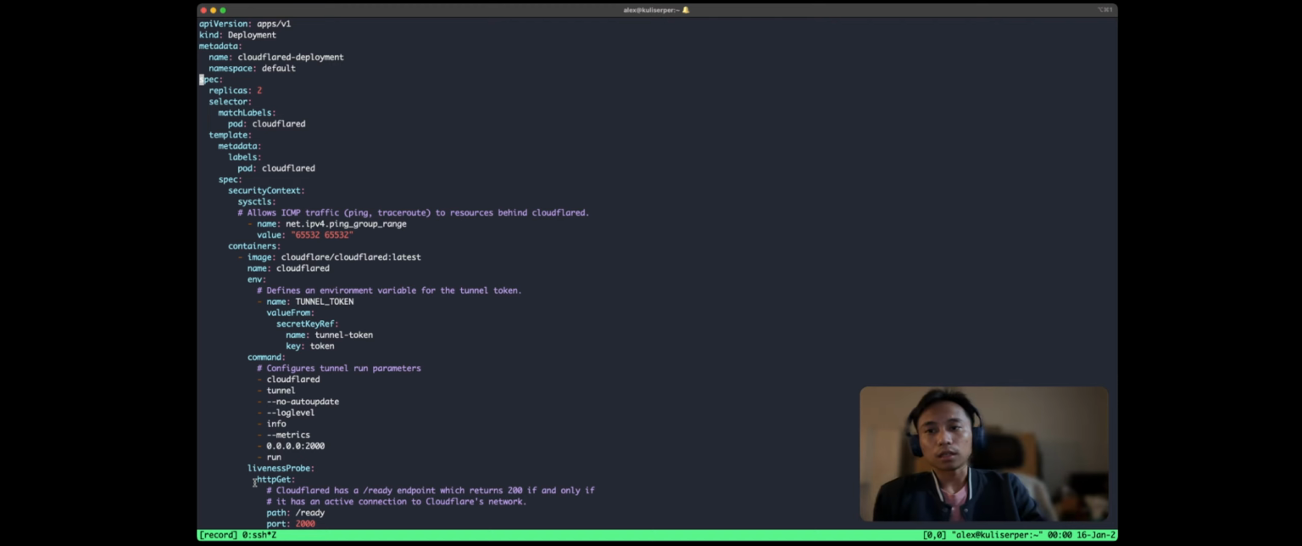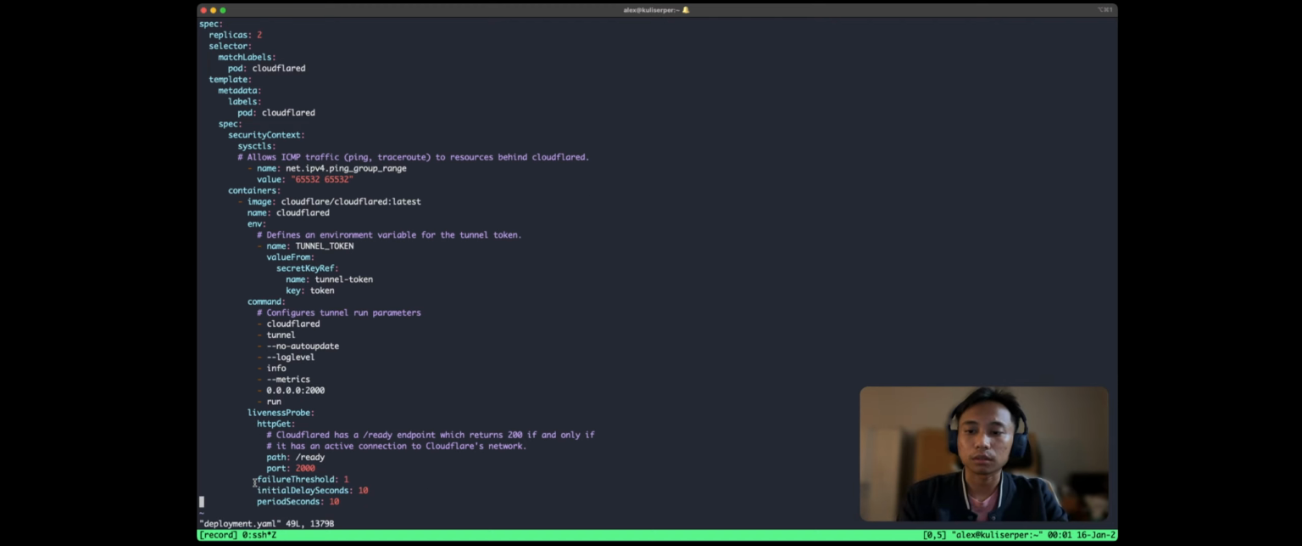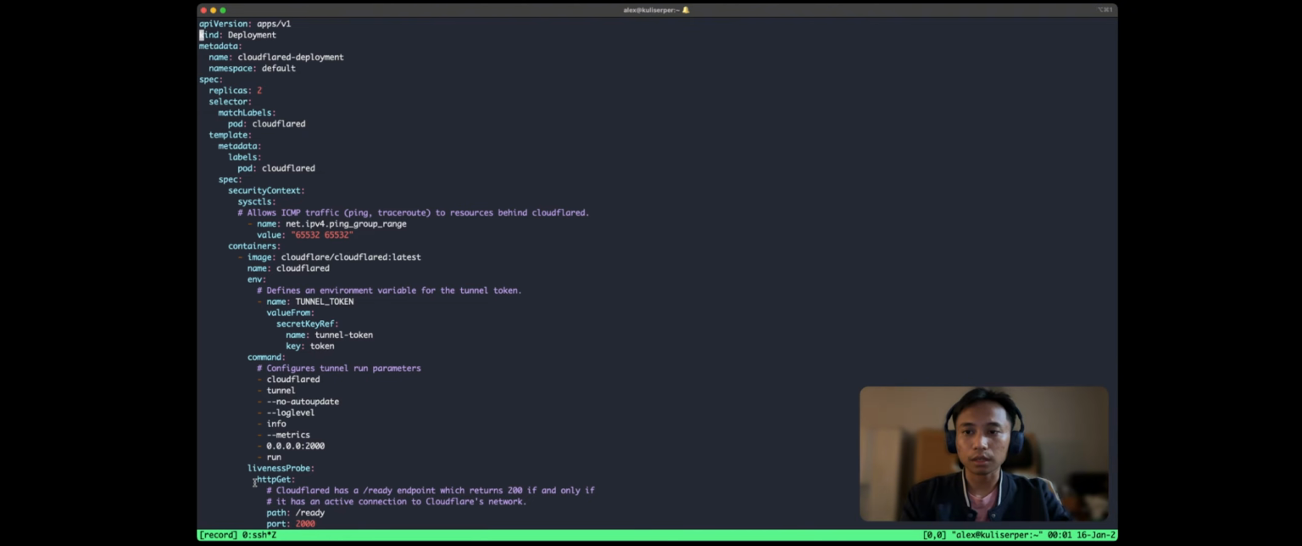I will post this deployment on my GitHub, I hope I don't forget. This deployment already uses the security context with custom sysctl parameters. We need this to enable ping traffic, and we don't really need it, but it's recommended.